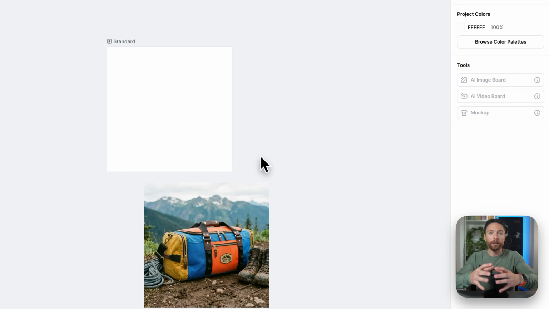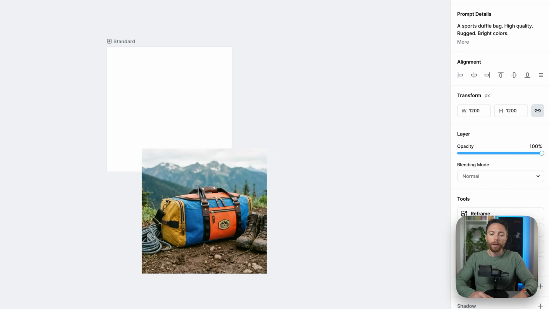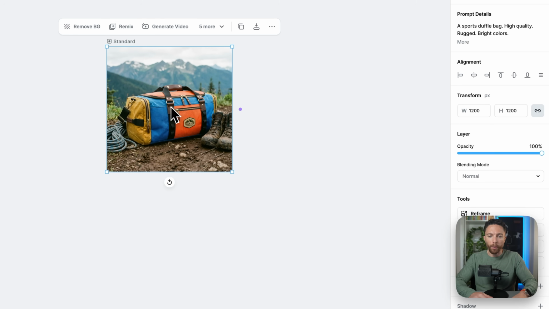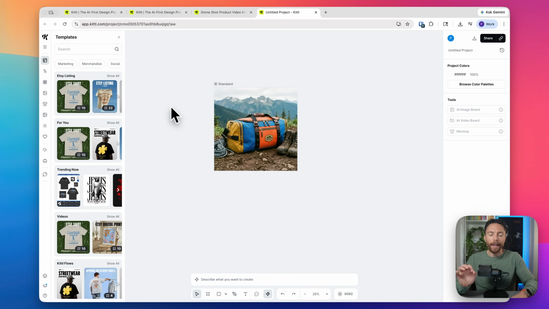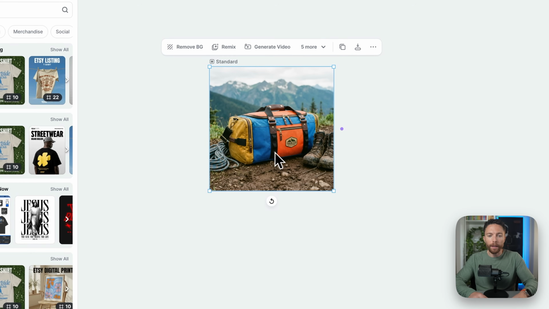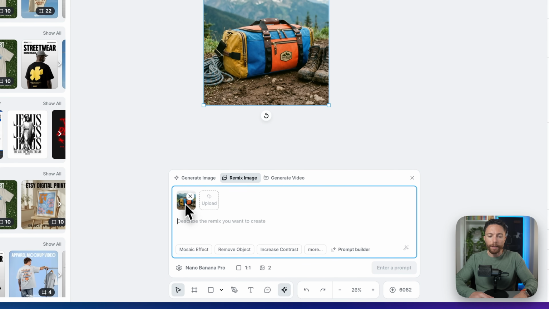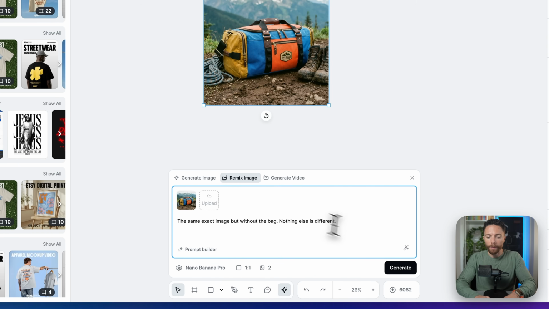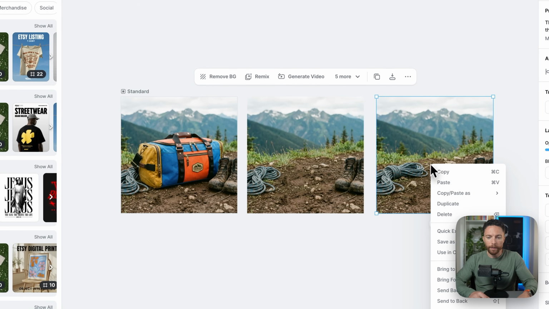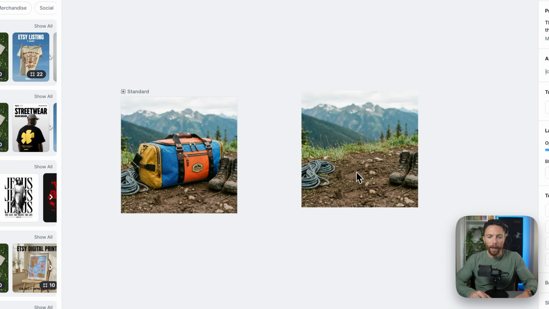Now, to get started actually building out our campaign, we use these things called artboards. This is your first artboard. So I'm going to drag this image into the first artboard. Now, the first asset I want to create is a video showing someone picking this bag up. And so at the end of the video, the bag is no longer in frame. So I need to create the end frame for that. I'll click on the image, click on remix, and that will bring up the editor down here. And you'll notice that the image is now inside the editor. So I will tell it the same exact image, but without the bag. Nothing else is different. So both these images came out fine. So I'll just get rid of one of them. This will be our end frame.